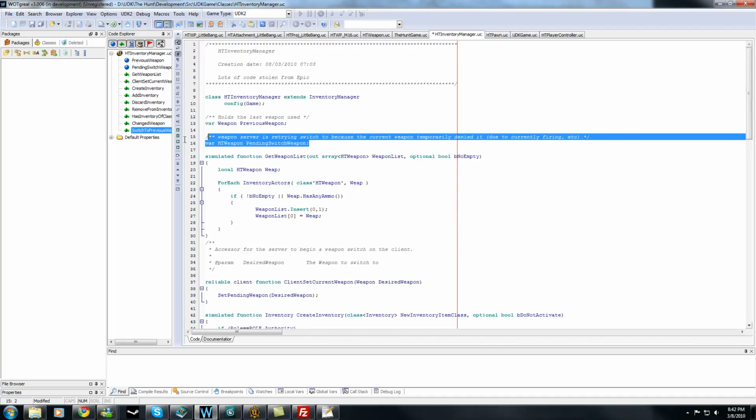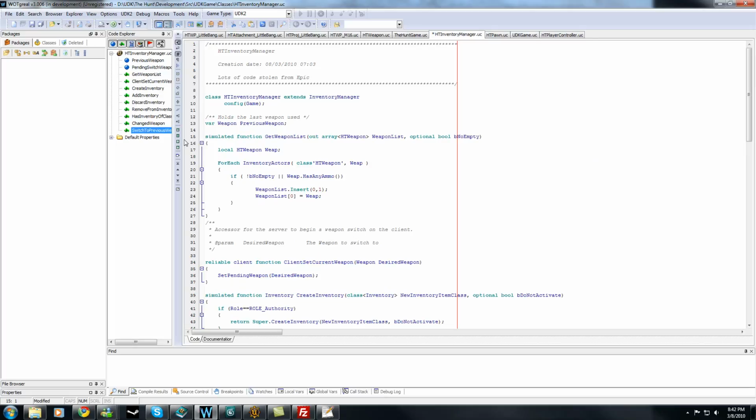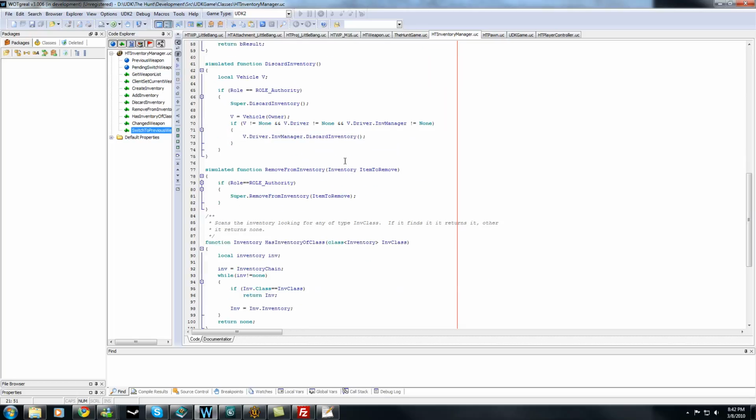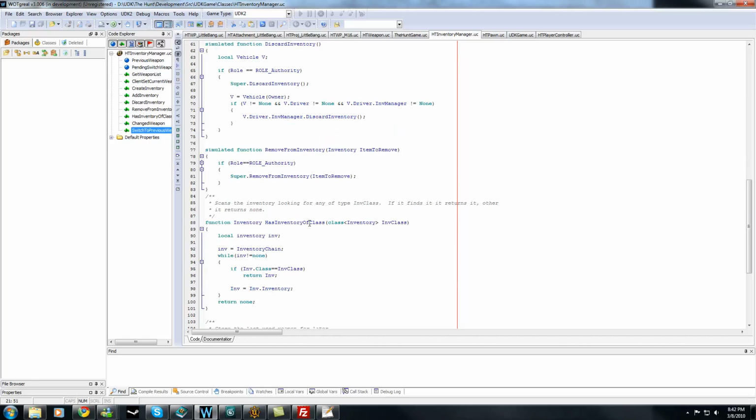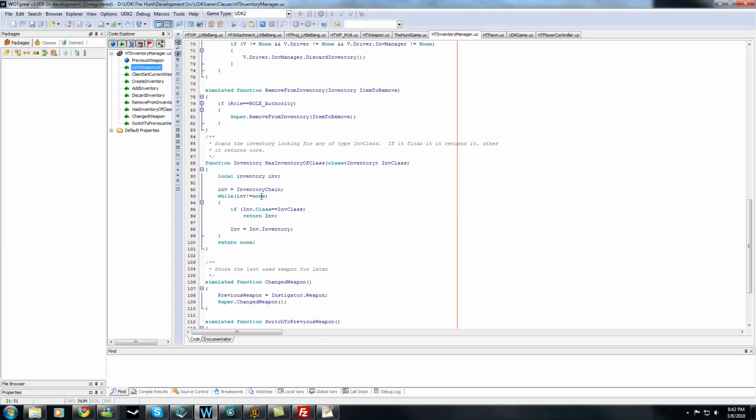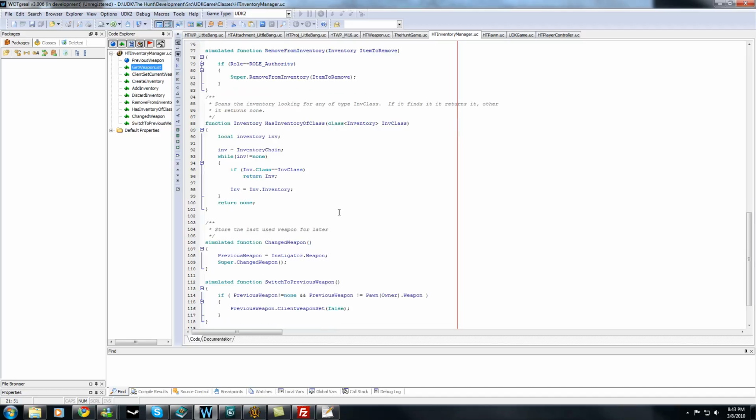Alright, so I'll be taking out this variable here. I'm going to save that. No, I'm only using previous weapon. And then has inventory of class. That just checks. Oh, there's an inventory chain, which I guess is just a chain of all the inventory classes you have in your inventory, and it loops through each class, and if it matches the class that you passed in, it will basically return it, and if it does, it has an instance of that class. If not, it doesn't.